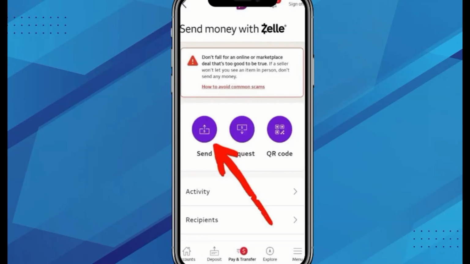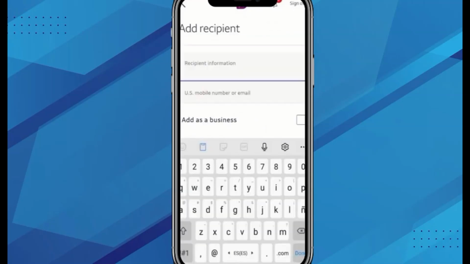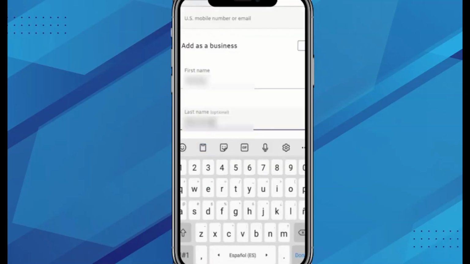to them. If you're adding someone new, enter their first and last name along with a US mobile number or an email address. Take a moment to double check the spelling and numbers. Zelle payments move fast and are typically final, so accuracy matters.